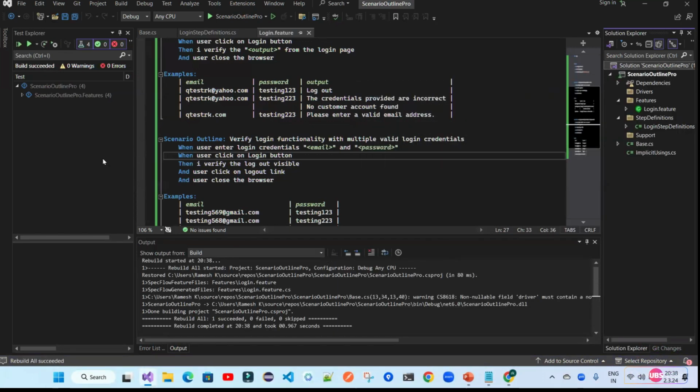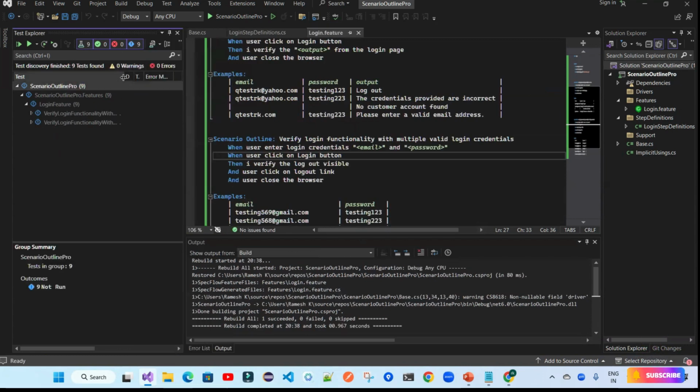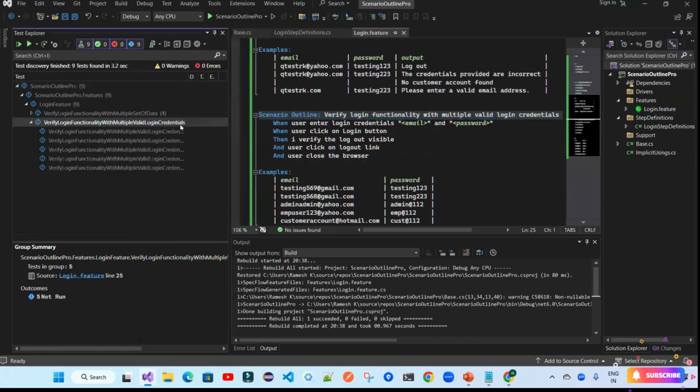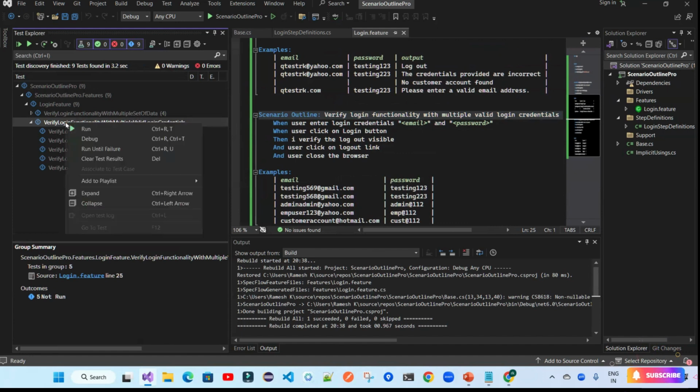The build is successful. Now go back to your scenario here. Now you'll see a different one. Our scenario is verify login functionality with multiple valid credentials. So this is what we needed, right? This is what we did. How many are there? There are 5. Now you can go and run it.